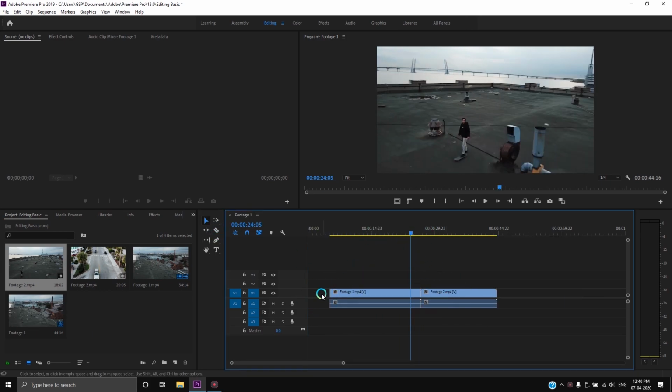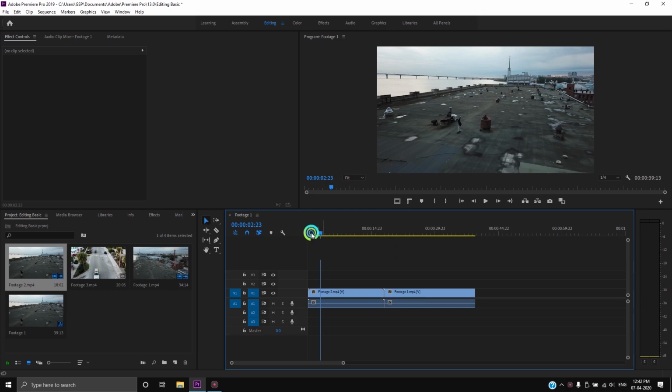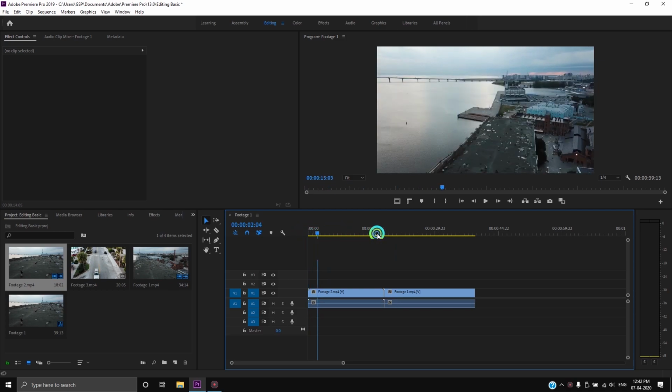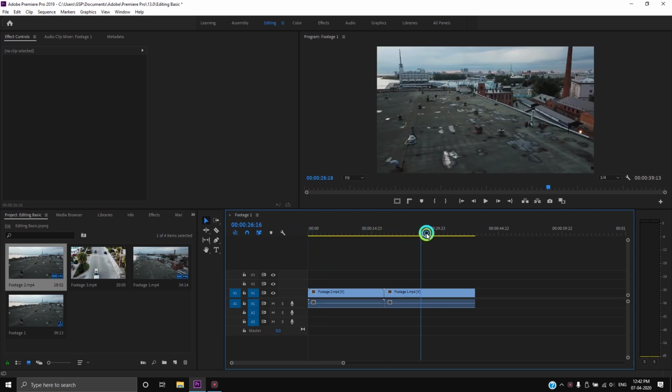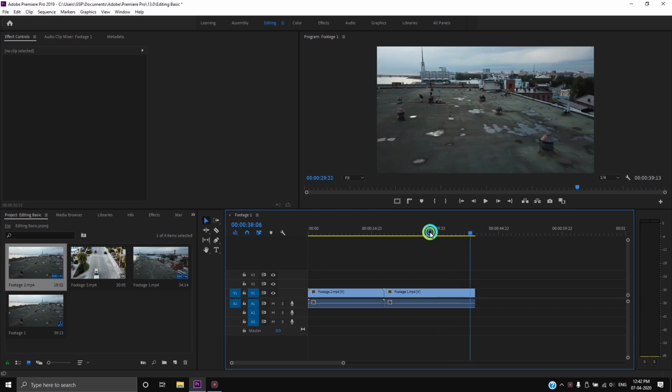But if you're doing something larger, you might want to consider this other method of editing: opening footage in the source monitor and selecting from there. So the way that we start editing that way is we will double click on a piece of footage, and that will open that footage into the source monitor.